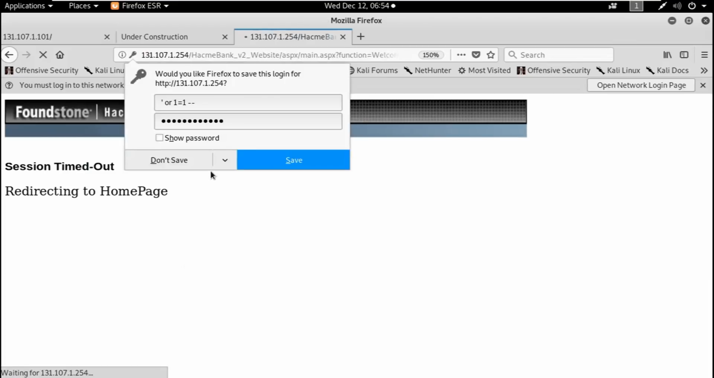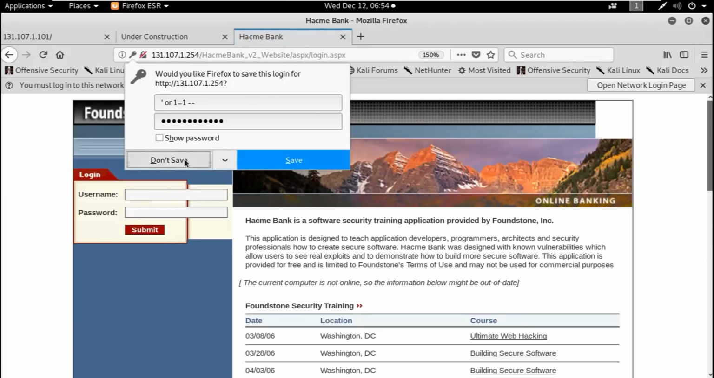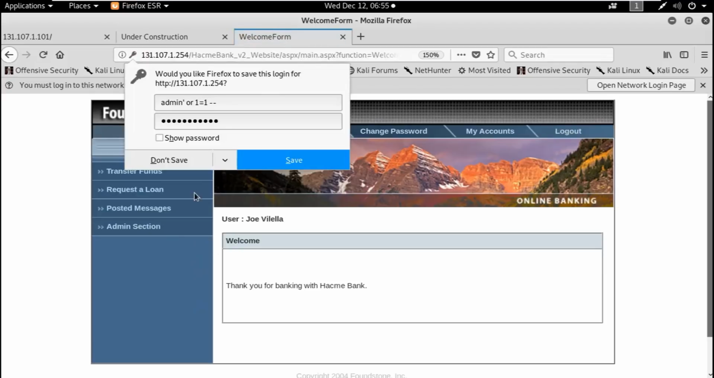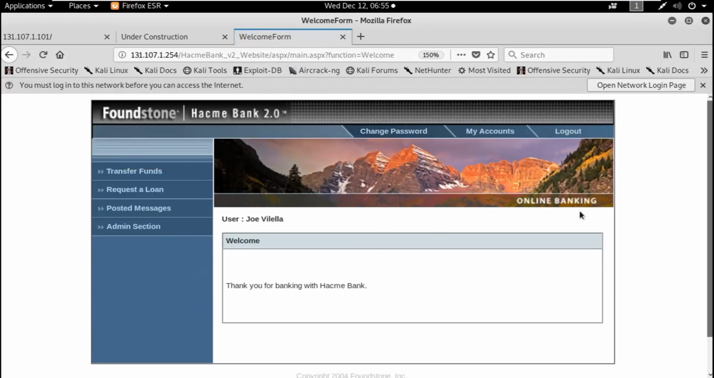See if we could actually, wow, oh, still not possible. We can try another one. Let's say admin single quote or 1=1 dash, and you can put the same thing, single quote or 1=1 dash, and see what happened. See, I was able to actually bypass the login, and I'm now logged on as Joe Villela.